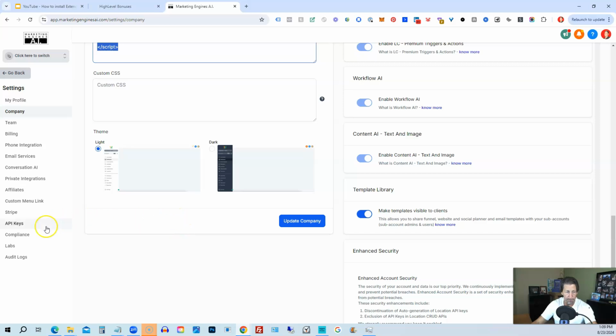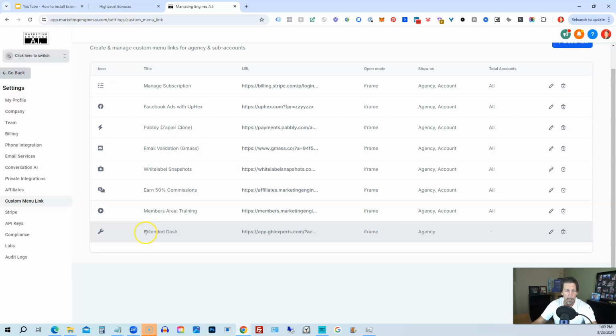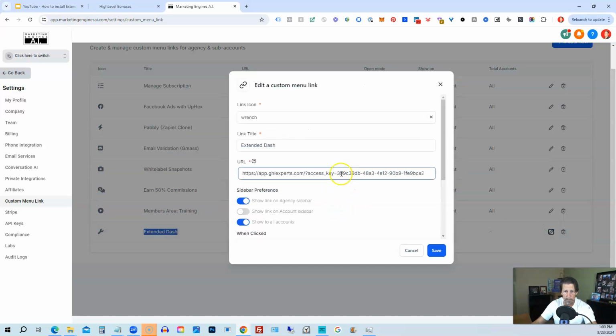to Extendly. The other thing you want to do is go to custom menu link, and you're going to want to create something called extended dash. And essentially, they'll give you this link as well, which will have an access key for your account. So do not use mine, because it will not work for you. And then you can pick your icon, and you'll paste that link in, and you can show the link in agency sidebar, show it in all accounts if you want, show link in account sidebar, etc.